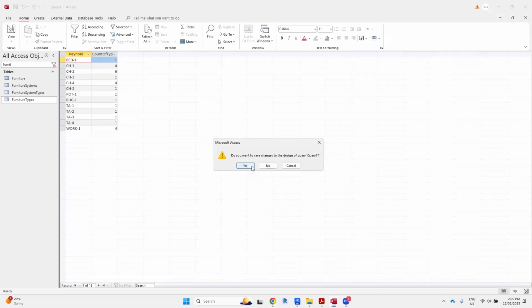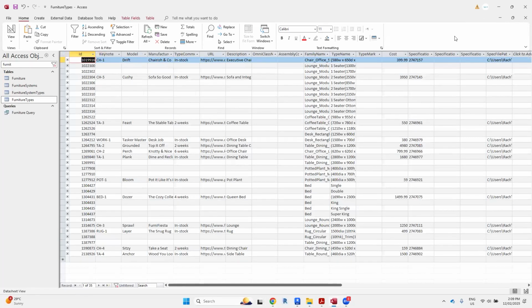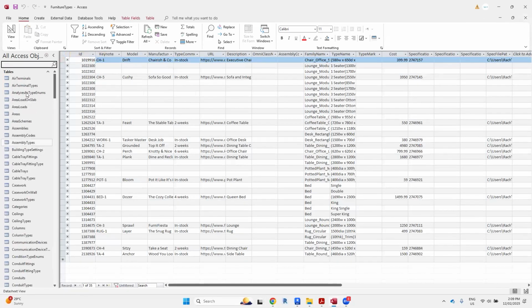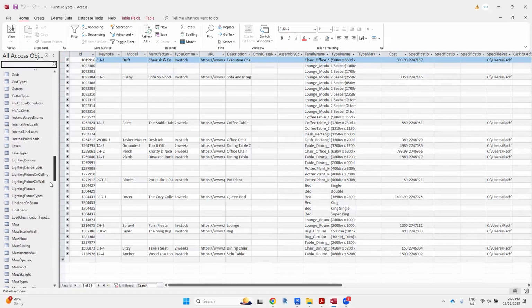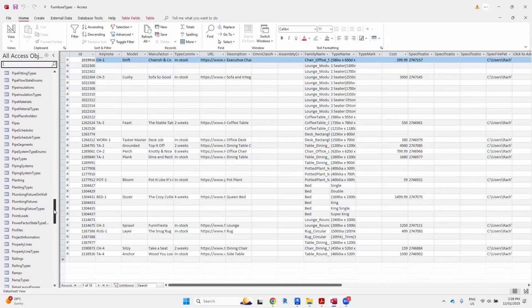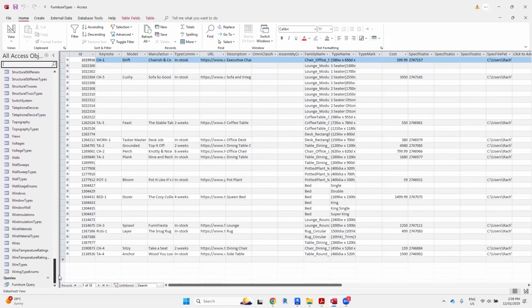I'm just going to save a copy. I'll call it furniture query. I hit OK, and then I'll close this down for now. You can see now, before I had typed in that query, we only had tables that have just been taken from the database of the Revit file.